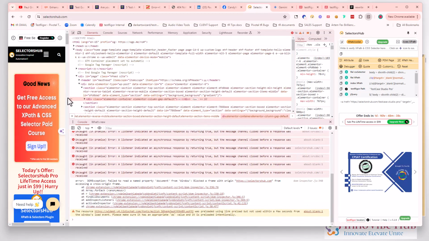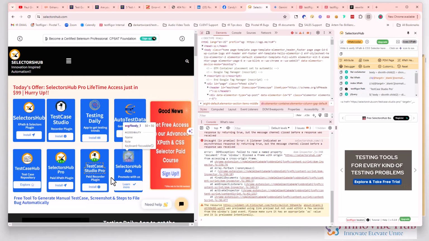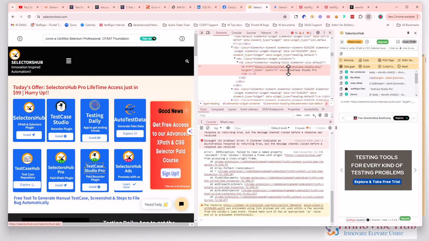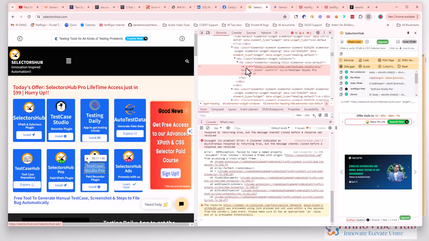All right. So 99% of the time, you're looking for something based on the text that you want. You want a button that has Test Case Studio, and if I see that element over here, I think it's in the text over here. Test Case Studio Pro. As far as I know, CSS can't find an element based on that text. It can find anything else. If it's by an href, target, any other stuff that is almost completely non-useful, it can find it.